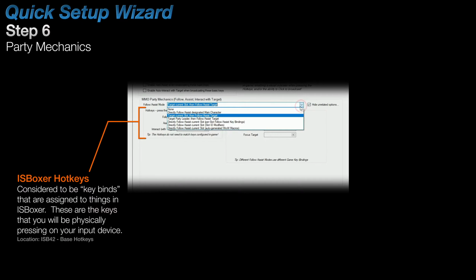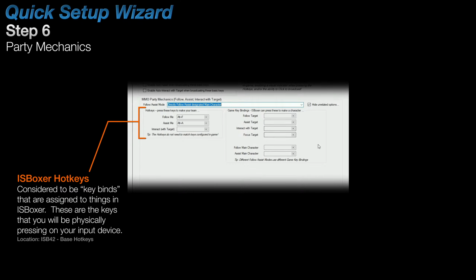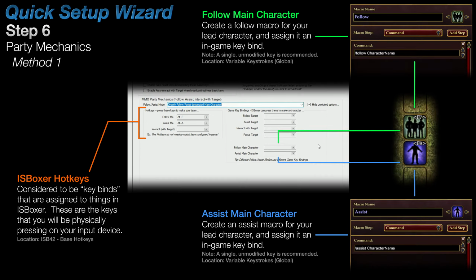For most games, the directly follow and assist designated main character option is going to work just fine, and from here on forward, I'm just going to call this method 1. Now, this method requires that your game has some sort of macro system where you can create both a follow and assist macro for your lead character specifically, and then assign a key binding to those macros by placing them on your action bar on each of your followers. Those two keybinds for the in-game follow and assist macros that you're going to create are what you would assign in these two fields here, follow main character and assist main character.